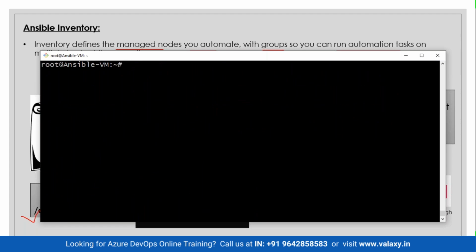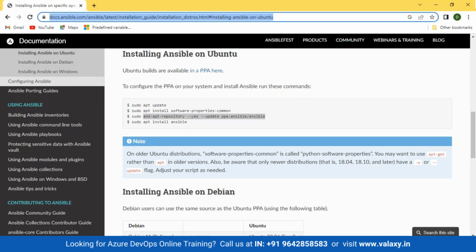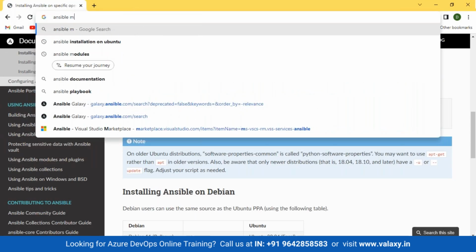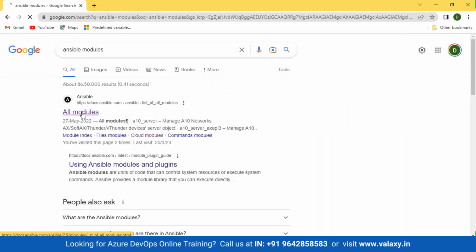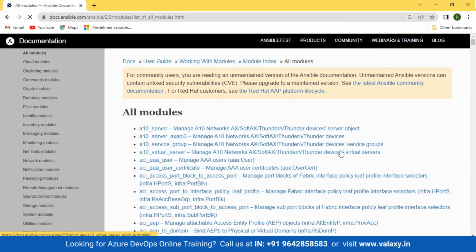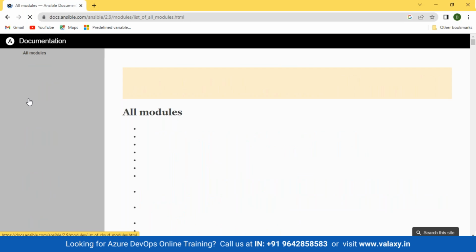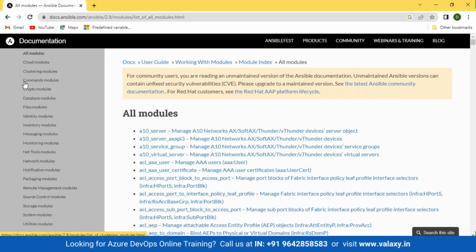Now, along with shell, we got the copy module also. All these modules, guys, you don't need to remember any of these. Just go and look for Ansible modules. That's it. All modules. Do you see this? This is the list of modules. And on the left hand side, you can see all the modules over here. You got cloud modules, clustering modules, command modules, crypto, files, database. Now, which one were we using? Shell, correct?